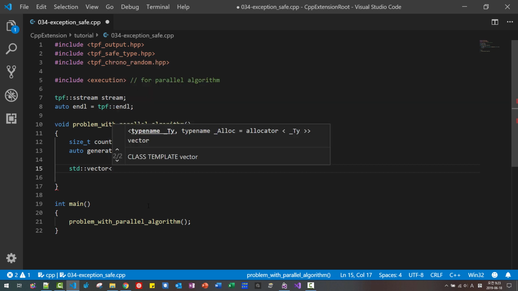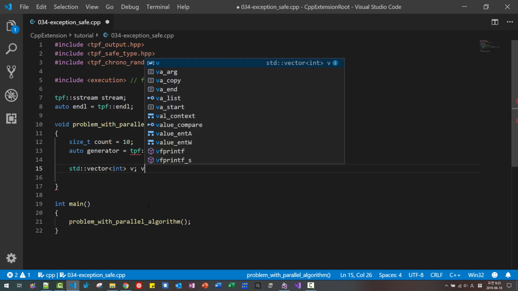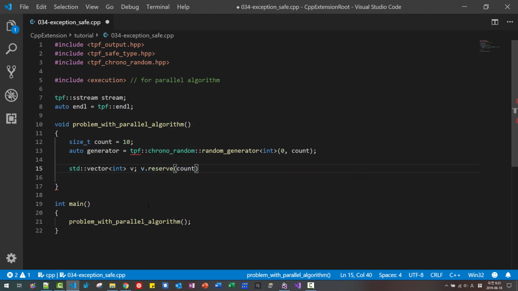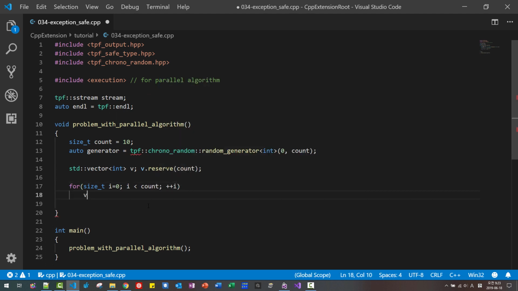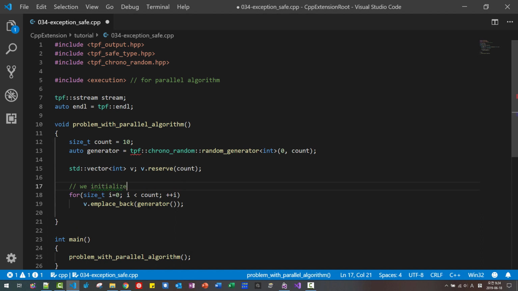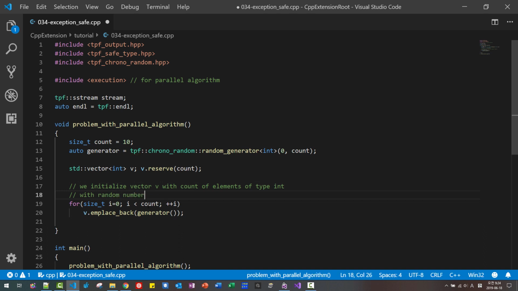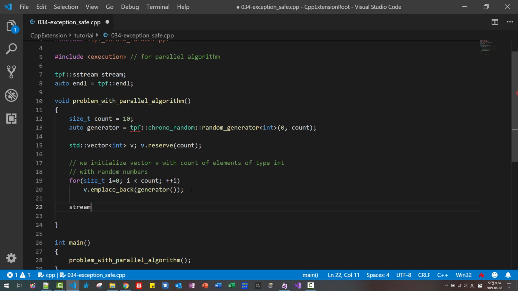std::vector<int> b, reserve count. For size_t i equals 0, i less than count, plus plus i, b emplace_back generator. We initialize vector b with a count of elements of type int with random numbers. Now we display stream before and, sorry, it should be int. Okay, I have to fix this.